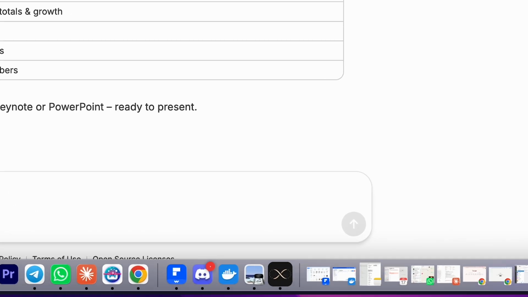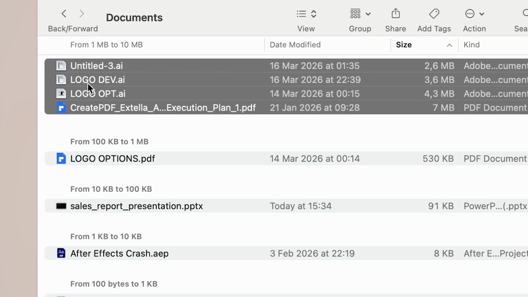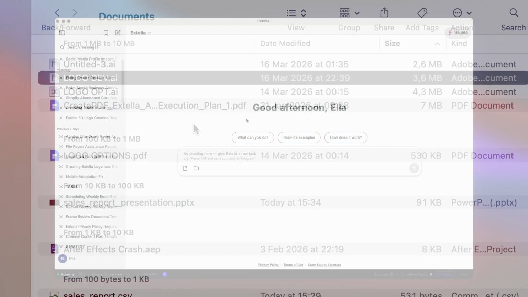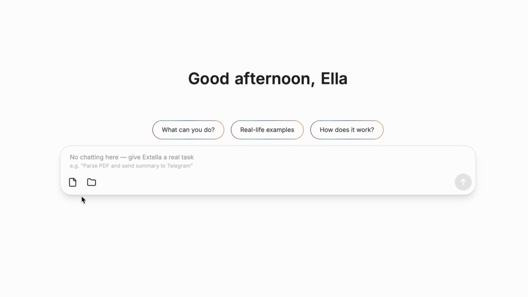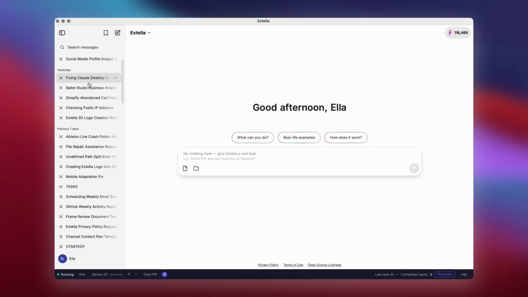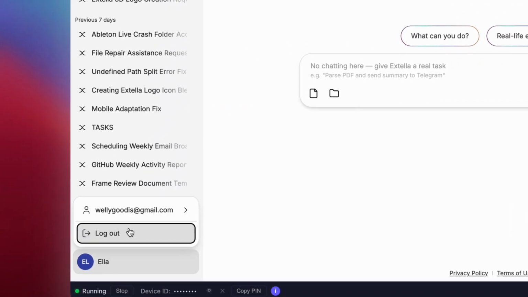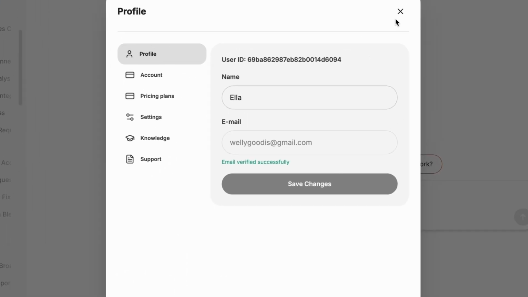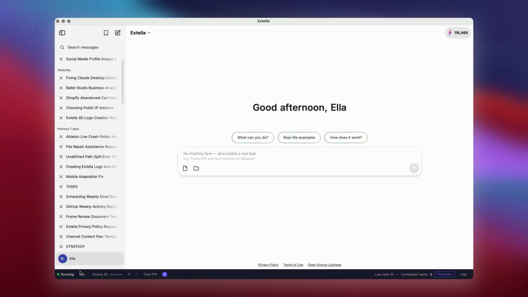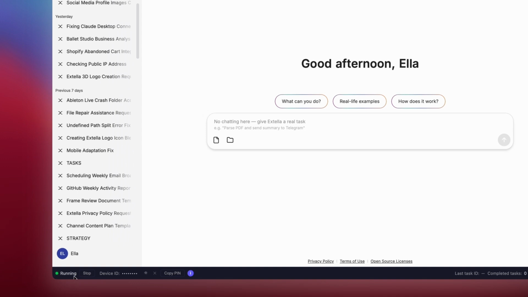Extella runs on your machine, so it can work with your real files, apps, and data. Here is the input field. Every task goes right here. Chat history on the left. Settings down here. Your profile, credits, plans. At the bottom, your device status.